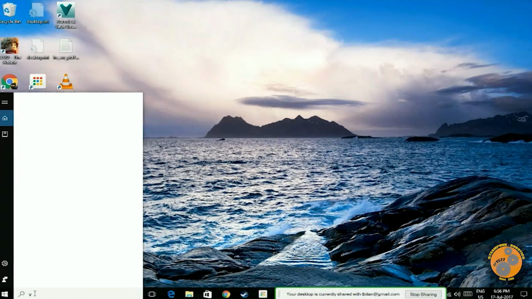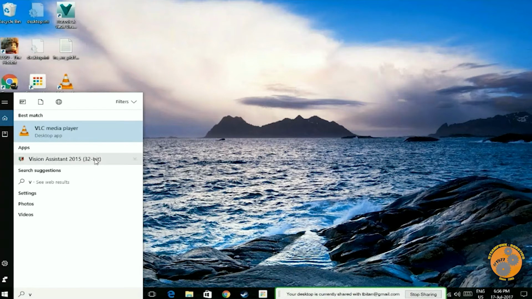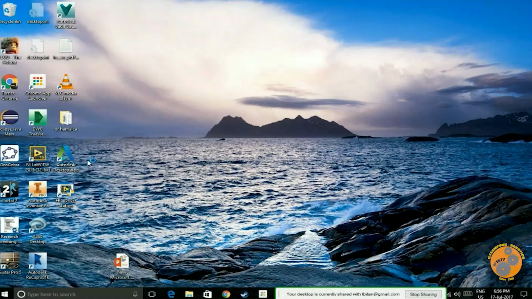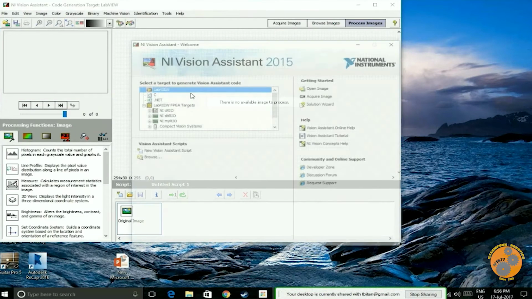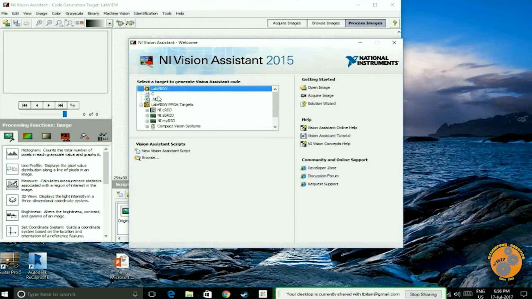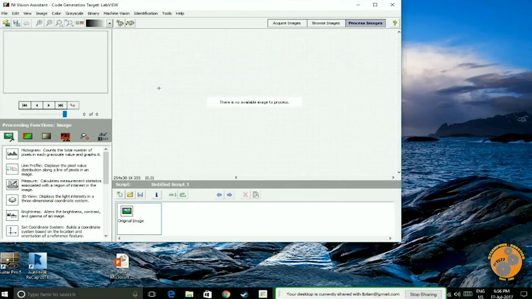So I'm just going to find the Vision Assistant. There it is. You open that up, it opens a new program, and it automatically asks you what kind of program you want it to be. So you select LabVIEW, and this will later let you create it as a LabVIEW VI and put it straight into your LabVIEW program. So first of all, you take some pictures with your robot.